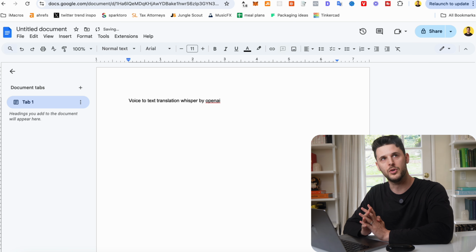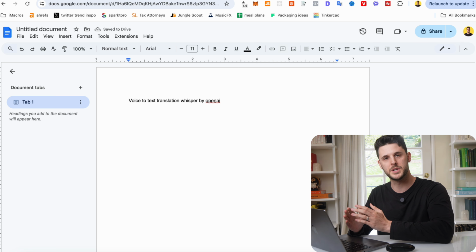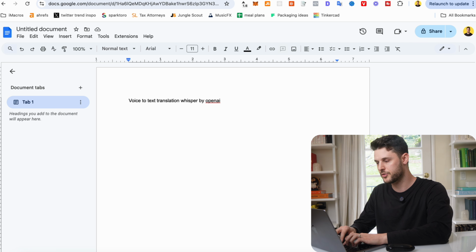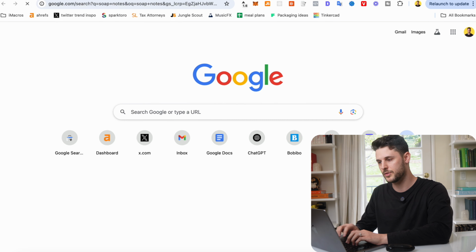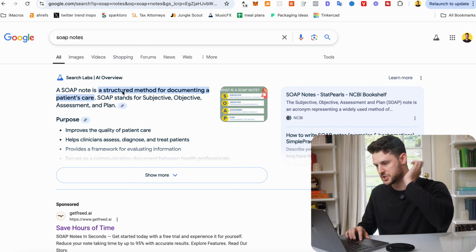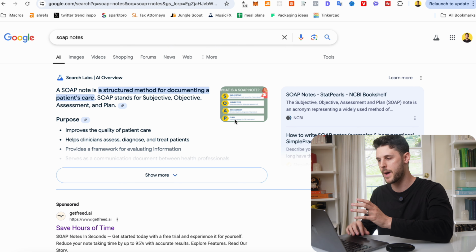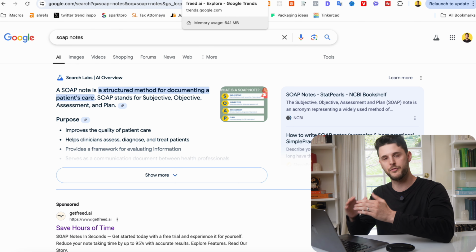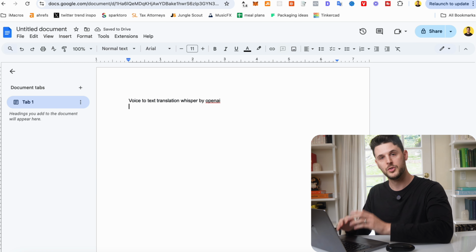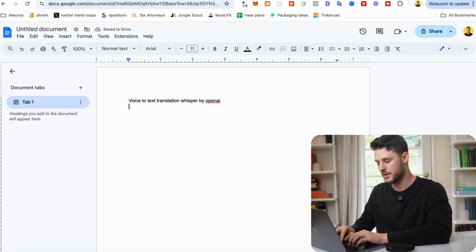Next, we're going to need to chop up the transcription into a SOAP note, which, if you don't know, is a structured method for documenting a patient's care. Doctors use it, and it's structured in this subjective, objective, assessment, plan type formatting. The AI knows what it is, but at a high level, it's just a formatting that doctors use. So to do the SOAP note generation, we're going to want to use OpenAI's API.